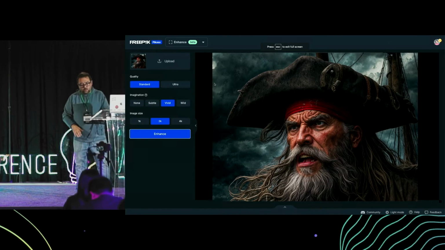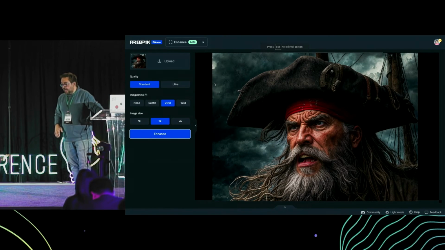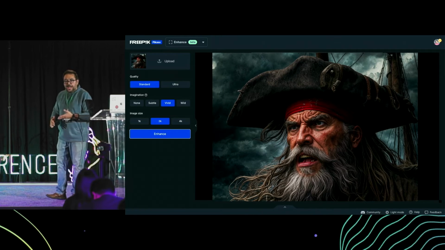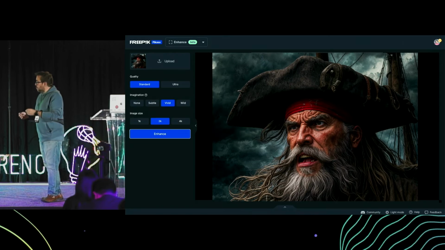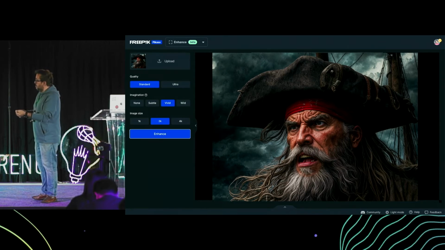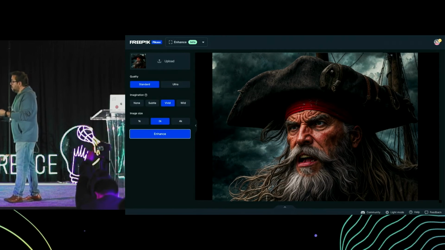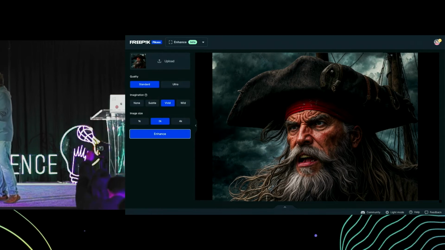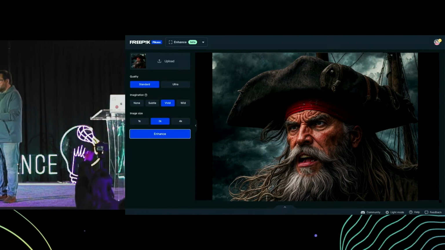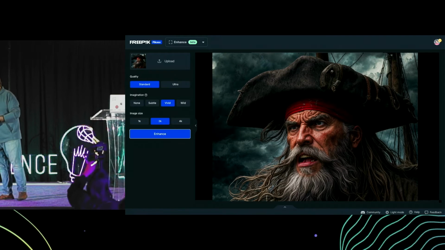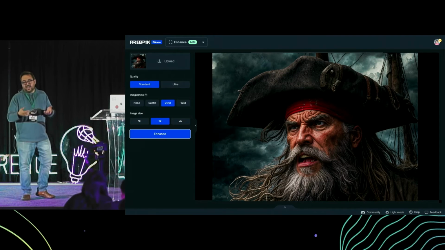Okay, this is another tool. We call this the AI enhancer. It's basically a new type of upscaler that is able to take a picture, generated or not, and upscale it to a huge amount of pixels. So this image has 10,000 pixels resolution. It's 10x, like 10K.